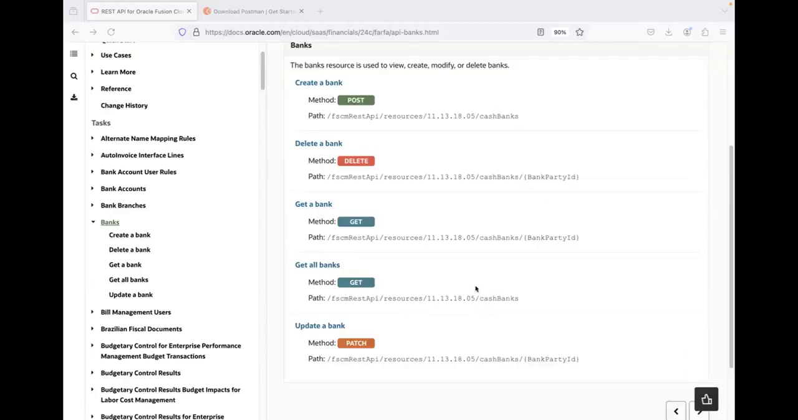When you're trying to fetch all the banks, or when you try to create a bank, we don't need to pass in a bank party ID, because here we are fetching all the banks, and here we are creating a new bank, meaning the ID would be generated. So in case of get all and the create endpoints, we don't have to pass in the bank party ID as an input parameter.